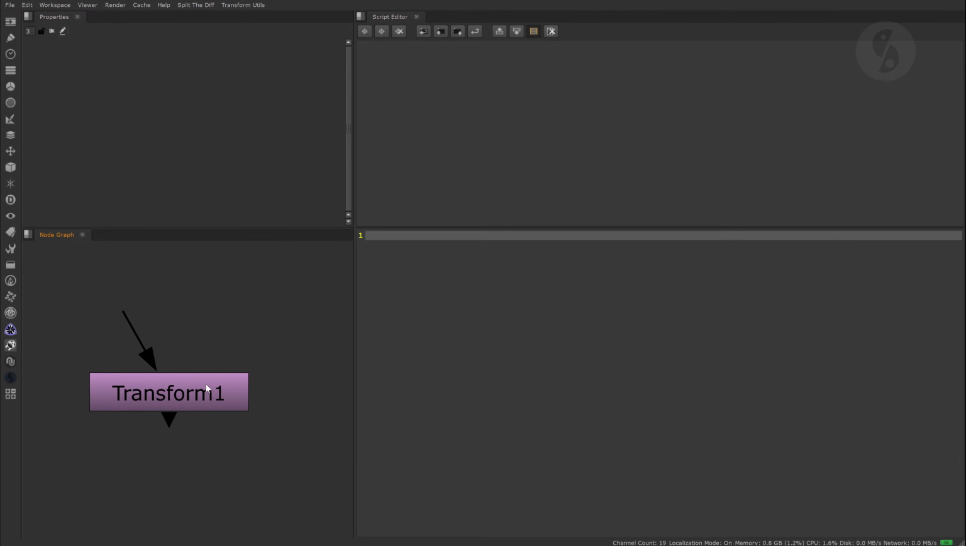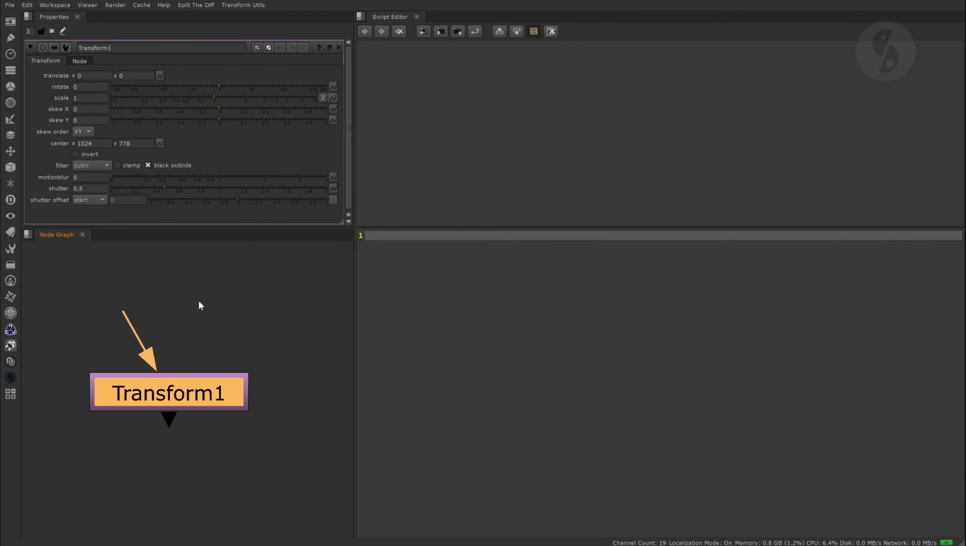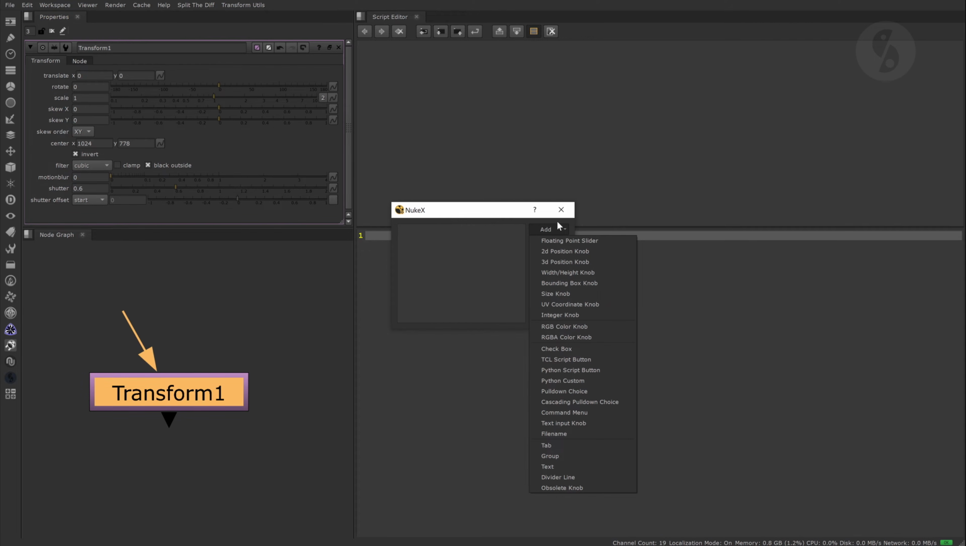When we double-click on a node, we can see its attributes in the Properties pane or in a floating window. These are also called knobs, and there are many different types of it. Floating point knobs, 2D or 3D position knobs, pull-down knobs, checkbox knobs, and many more. We can even add our own knobs. Knobs can be visible or hidden.